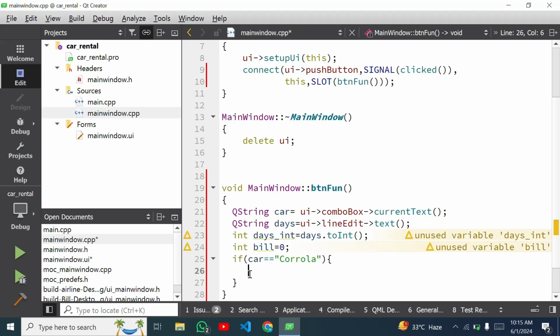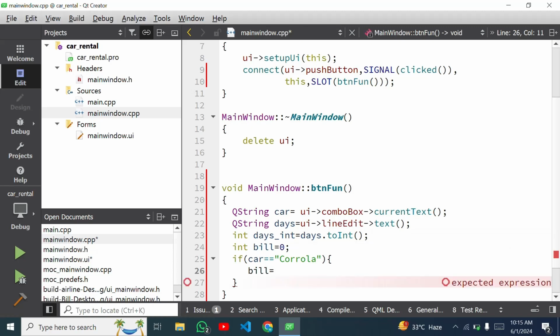Okay, now I am defining that if car is equal to Corolla, I mean if the value in this variable is equal to Corolla, then we have to calculate the bill according to the Corolla rent. So here I have to find the bill variable and calculate the bill. I have to set the value 3000 for Corolla per day. Now we have to multiply it with total days.